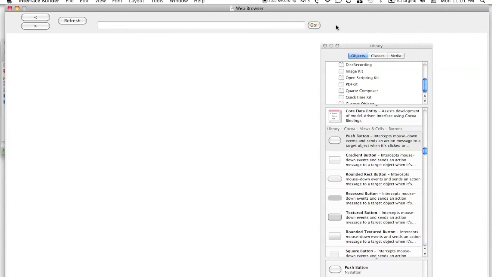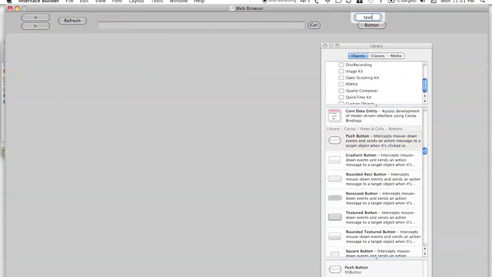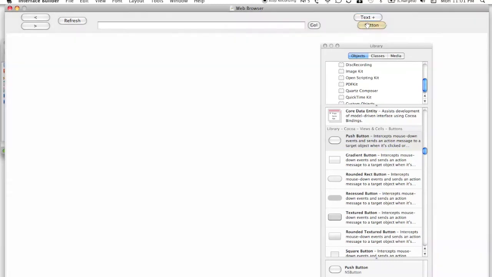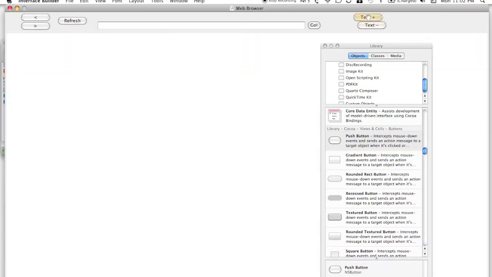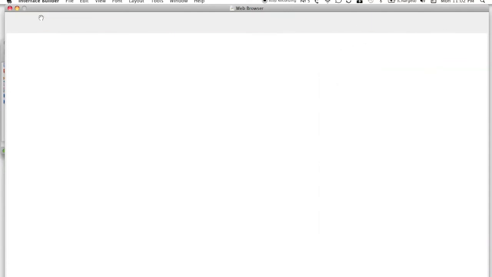Lastly, these are kind of optional. I'm going to do two more buttons: Text Plus, let's make that caps, make it nice, and Text Minus. These two buttons will control the text size in the actual web browser. Now that we've done that, we're pretty set. I'm going to center this and make it look nice. You can do it however you want. You can add all your color. I'm not really going to do that.